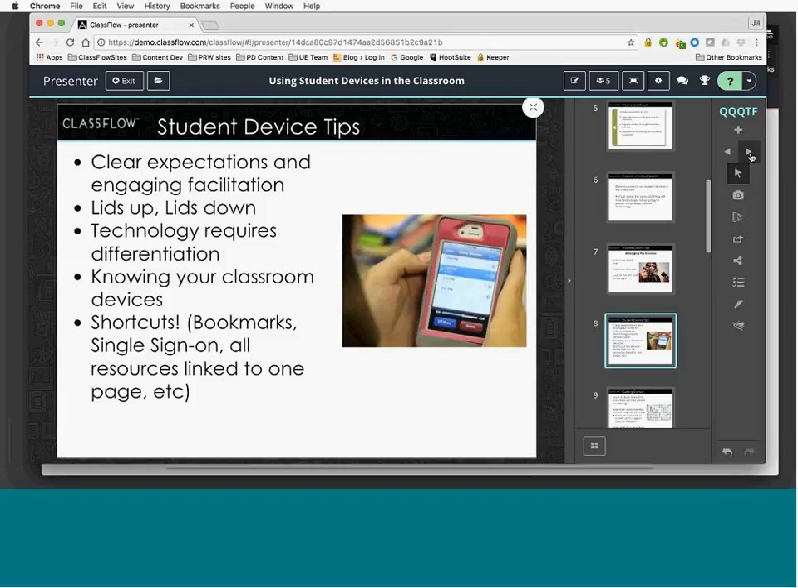If they're in a situation where there's BYOT and students are bringing in devices, then we have to expect students to come in knowing how their own device works. What you can do is group students together based on the type of device they're using, so then they can help each other solve problems.